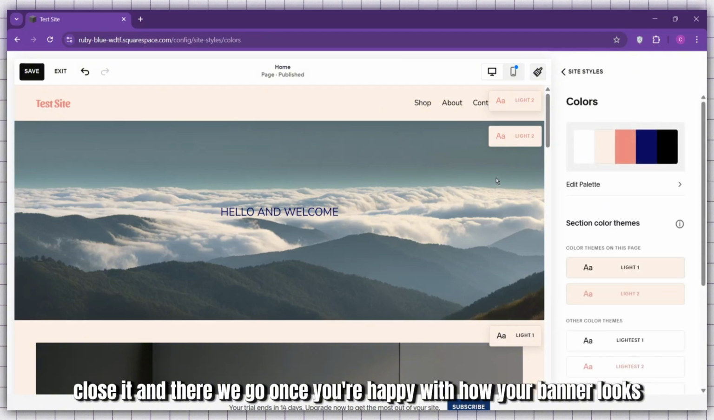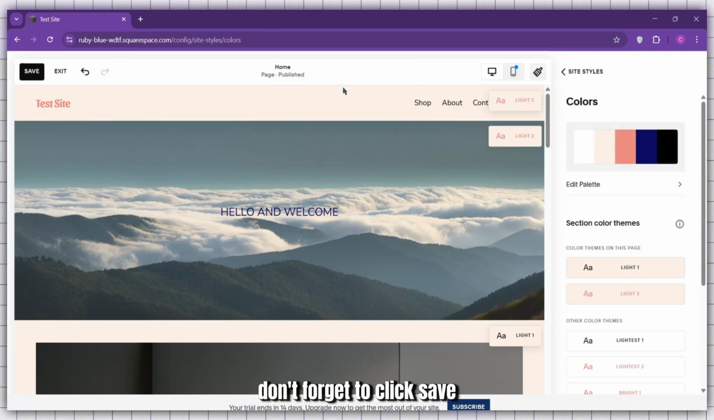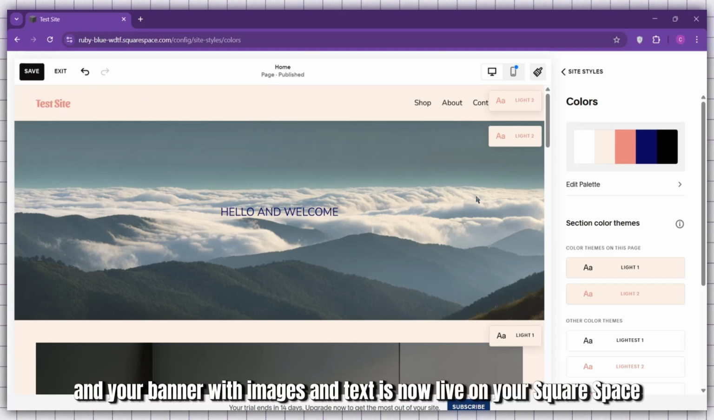And there we go. Once you're happy with how your banner looks, don't forget to click Save. And your banner with images and text is now live on your Squarespace website.